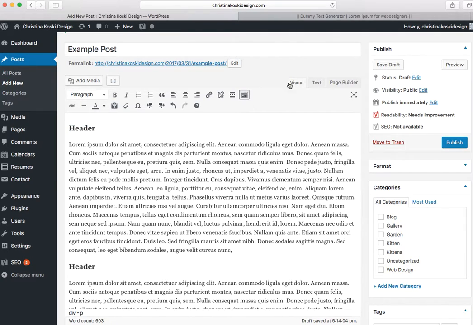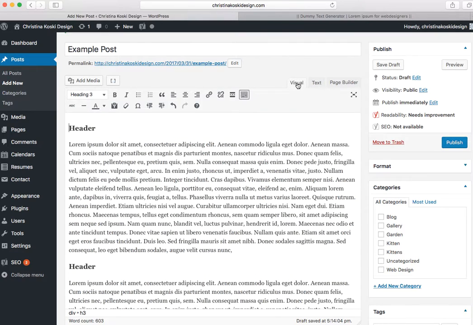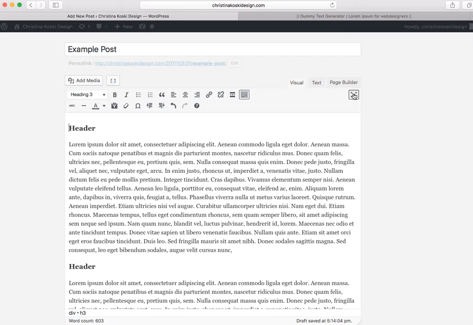We are viewing this in the visual mode. If we come over to the text mode, you'll see the same text except that it's flanked by the HTML code. So H3 is code for heading 3. This tool right here is called the distraction-free writing mode. If I select that, then it cleans up the edges, so it makes it less distracting.